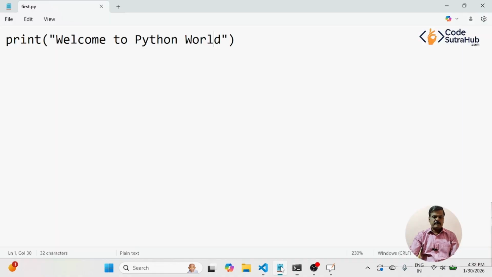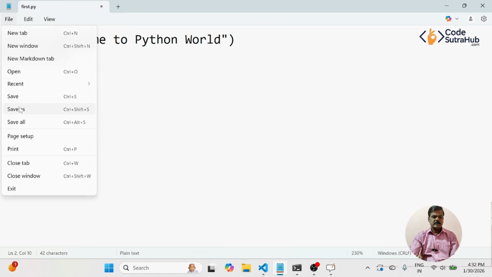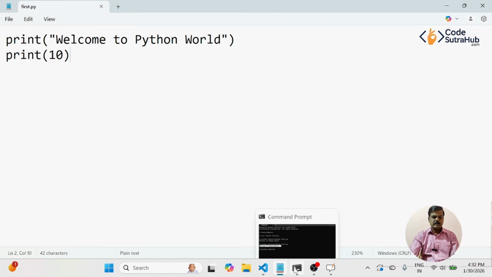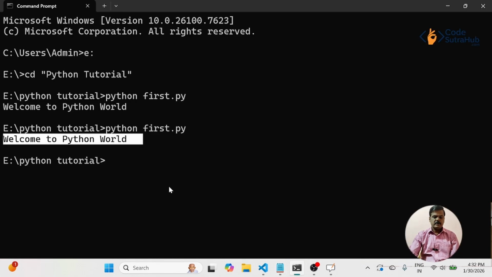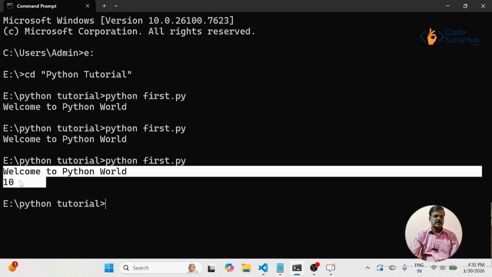If you add one more statement, for example print 10, you will get the result.